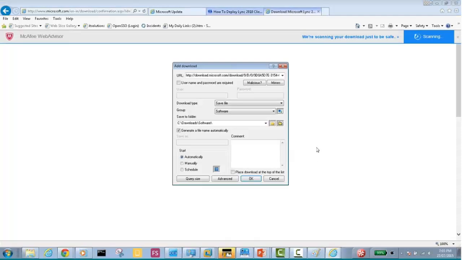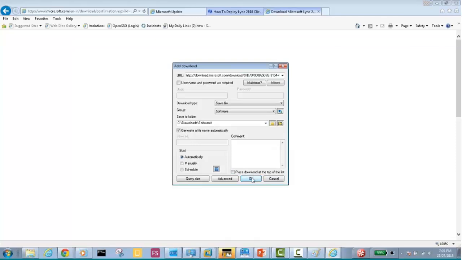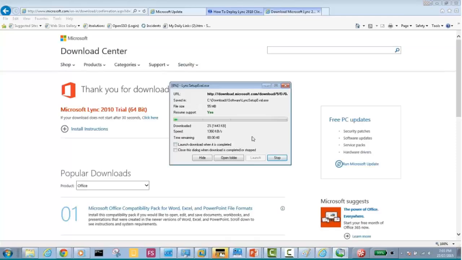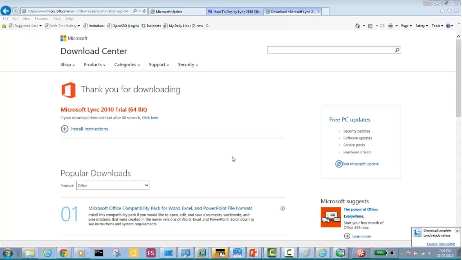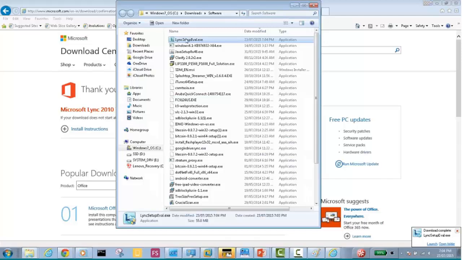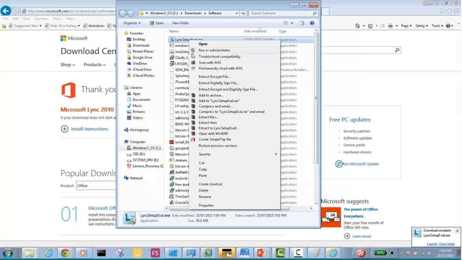Okay, so download software, and okay, there you go. So yeah, done. Open folder, and Lync setup exe. I'll just copy it. I can put that in Dropbox as well.